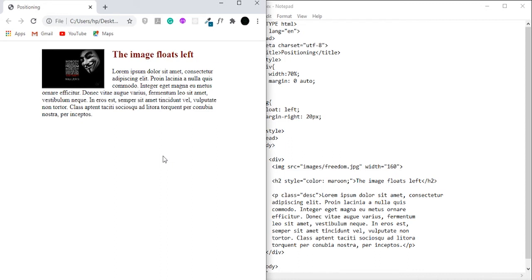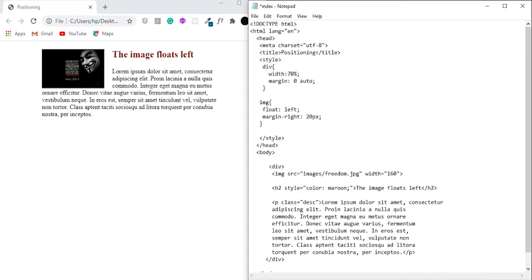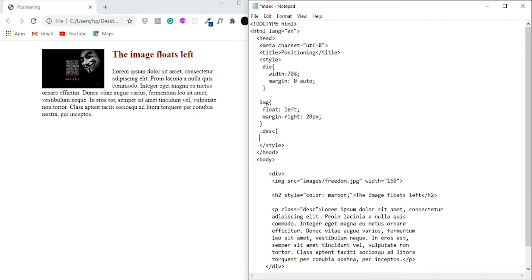Alright, now what if you only want the title to wrap around this image and this paragraph to be below this image? That's where the clear comes in. Alright, now to make this text come down here, as you can see, there is a class of this is description. Alright, now I will target that class. What I will do, I will specify a clear property. Now I will say left.